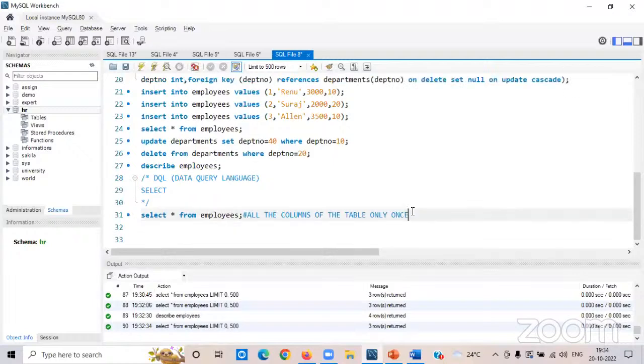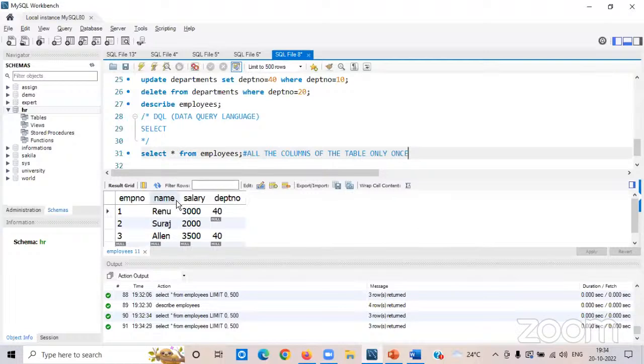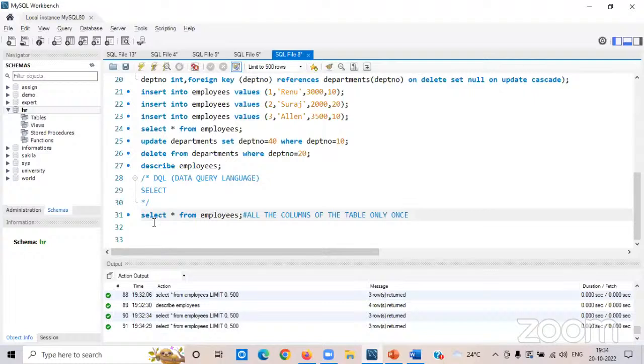So if you observe, guys, in my employees table I have only 3 rows here. Reading only 3 rows is easy. So for the readability to implement select statement, let us use another database. I will be using a Scott database to learn select statement.